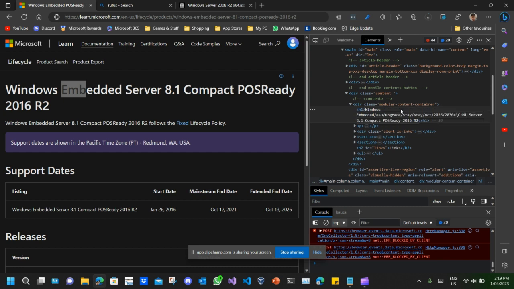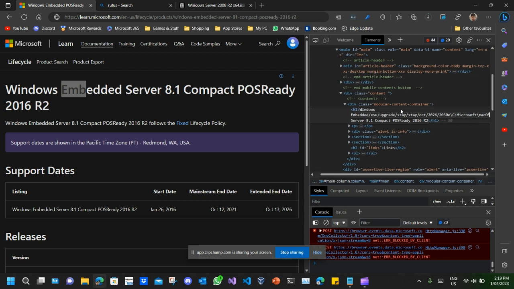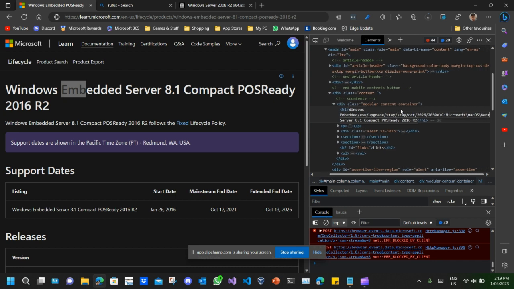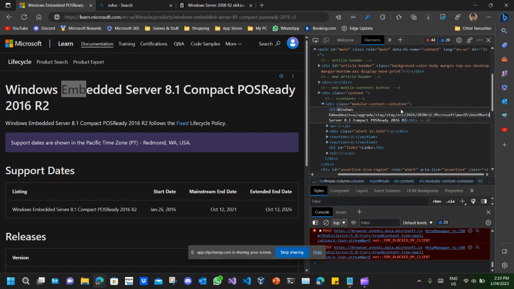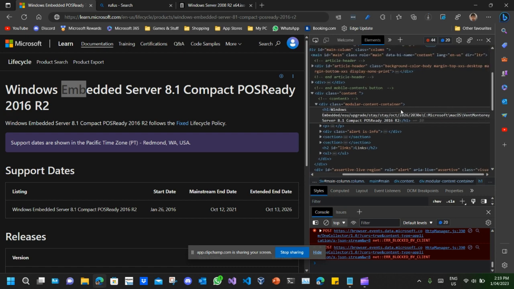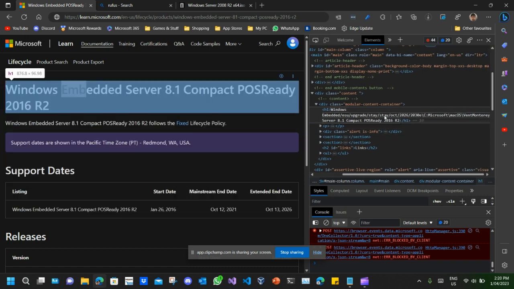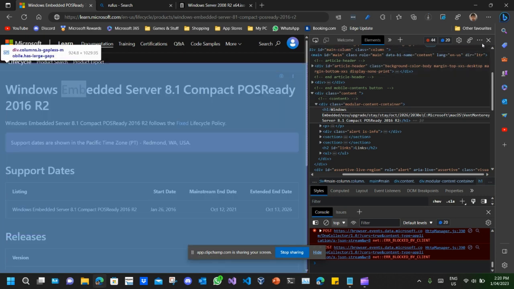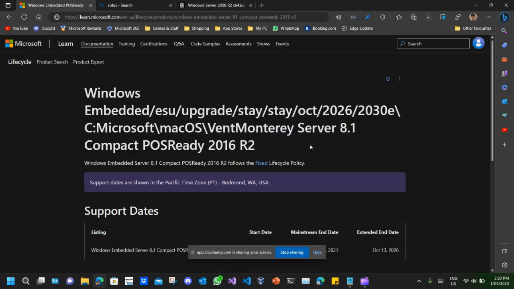Microsoft, and then do Mac OS or whatever, I'm not sure what it's called. And then do Ventura, Monterey, like that. Now just make sure to do it like this. Don't mess it up, okay? And then you do that, and once you refresh, it will refresh.